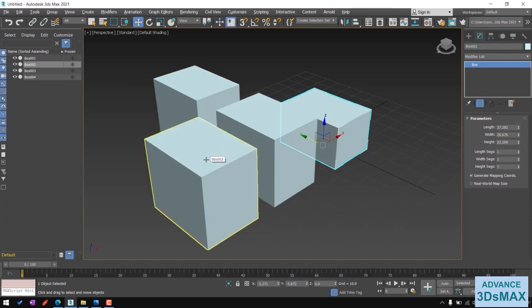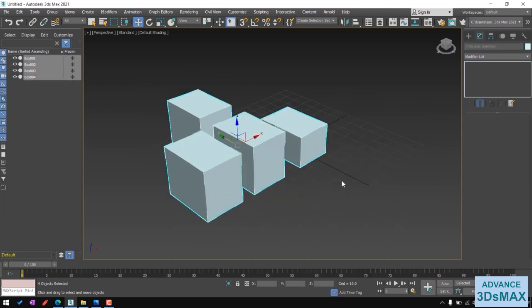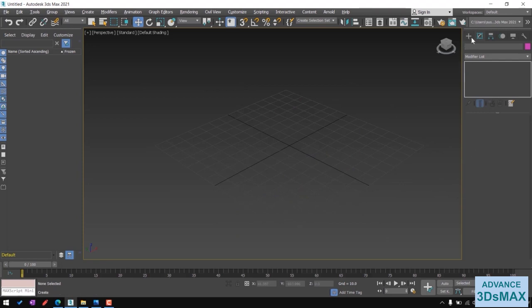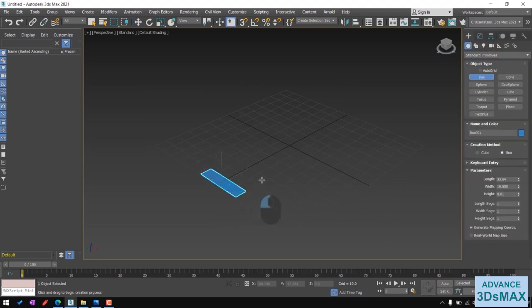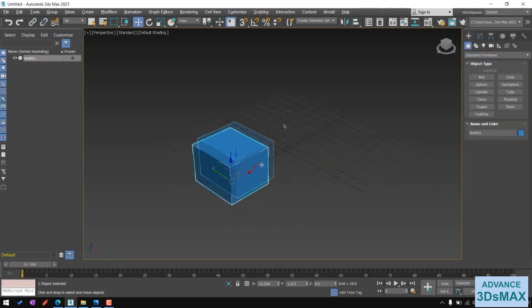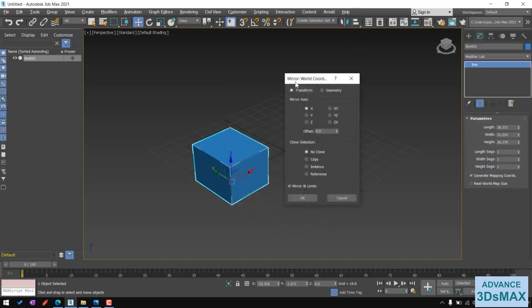In 3ds Max, you can also create duplicate objects with different tools. So first I select and delete all these and make a new box. This time I choose mirror tool by clicking on this. A mirror flyout is displayed, and by default transform radio button is selected.